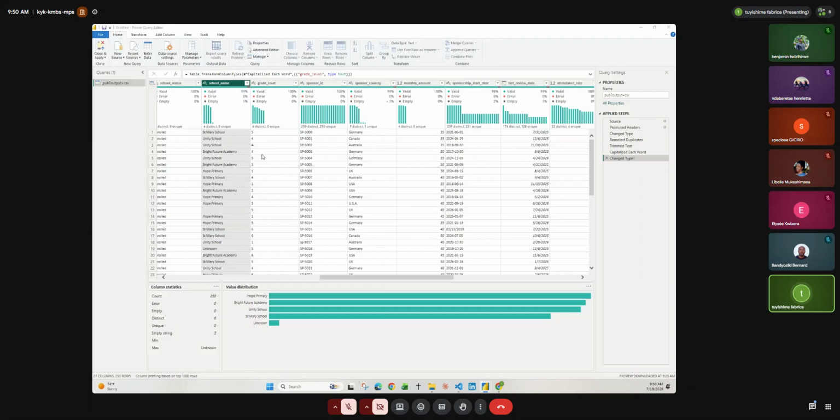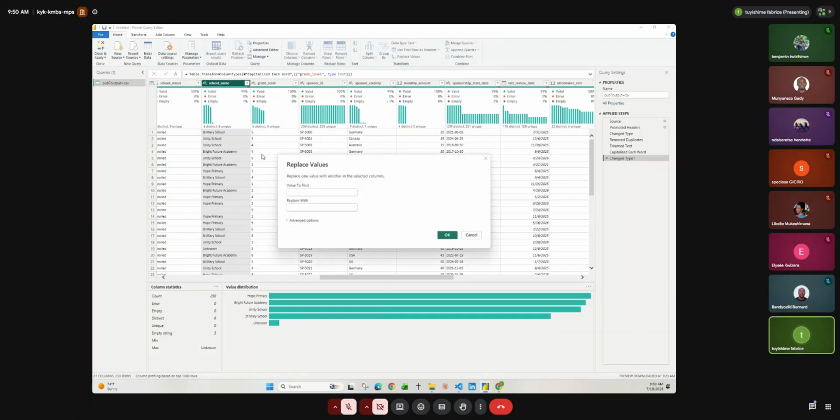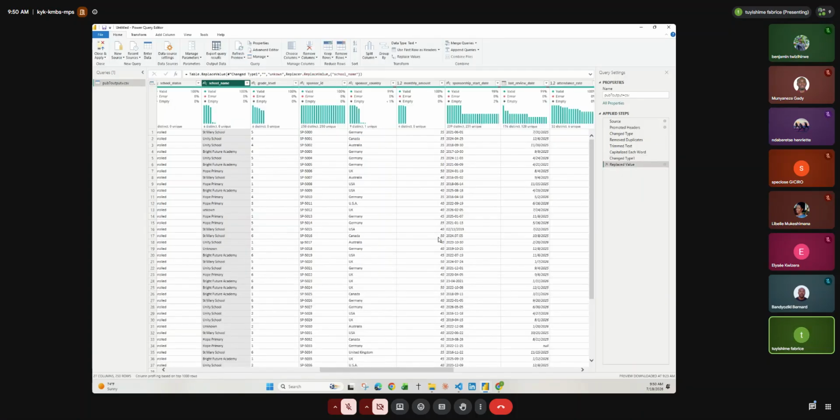Press values. If I change empty to unknown, or they give some presses unknown. Let me see. Don't try it. Let me see. Oh, it worked. So I'm going to replace the presses where there's a missing. I select it. I do replace values.